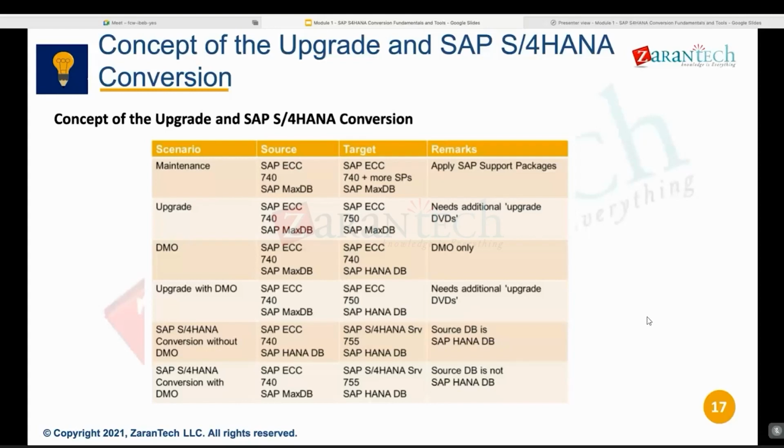But conversion is different, right? And we are using the SUM tool. Okay. So this is the different part. I will talk about how this is different. But in general, database export and import will be done by SWPM, and then upgrades are done by the SUM tool. But in this case, it is a little different. I will explain it to you. Okay. Now, but let's talk about this one.